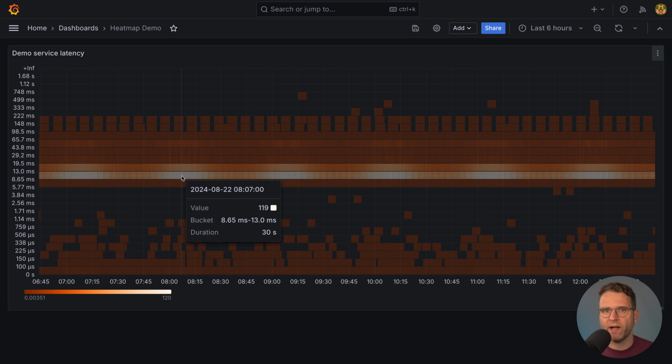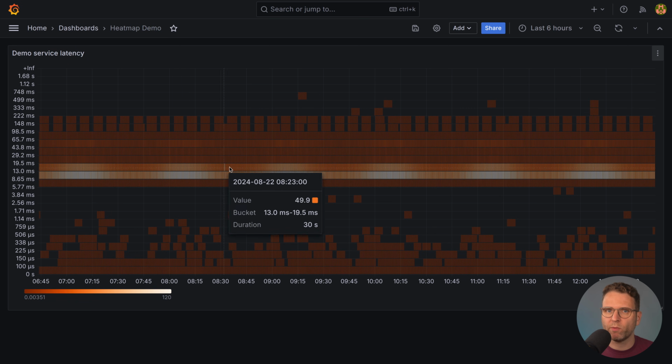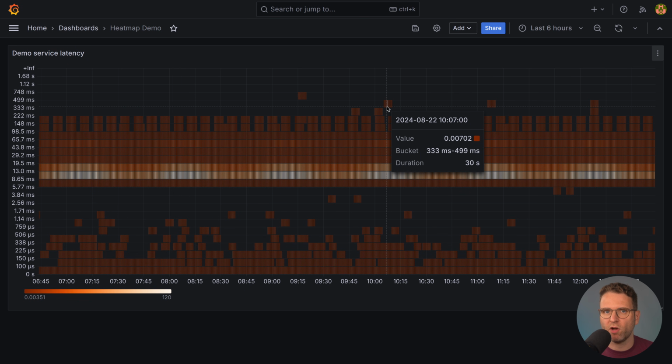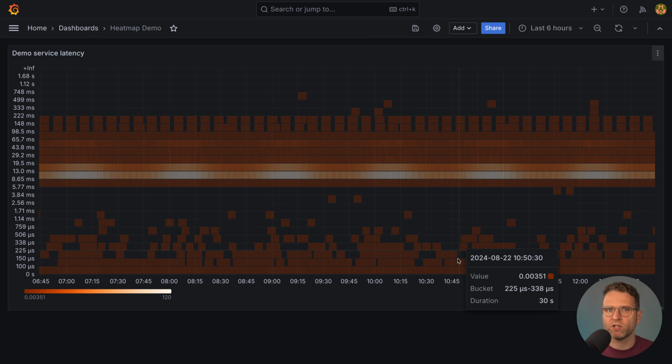For example, we are getting just above 100 requests per second between 8.65 and 13 milliseconds at this point in the graph. And later on, we see a few requests that take between 333 and 499 milliseconds to complete. So now we can get a quick visual impression of our service's latency behavior.